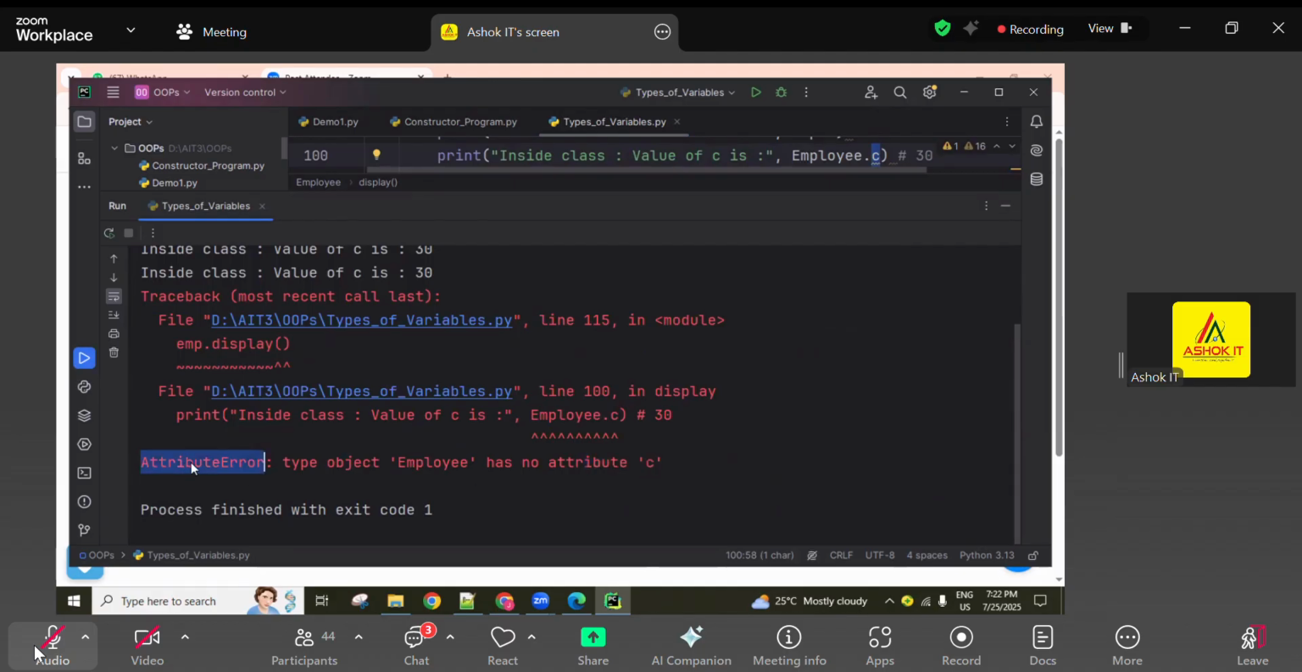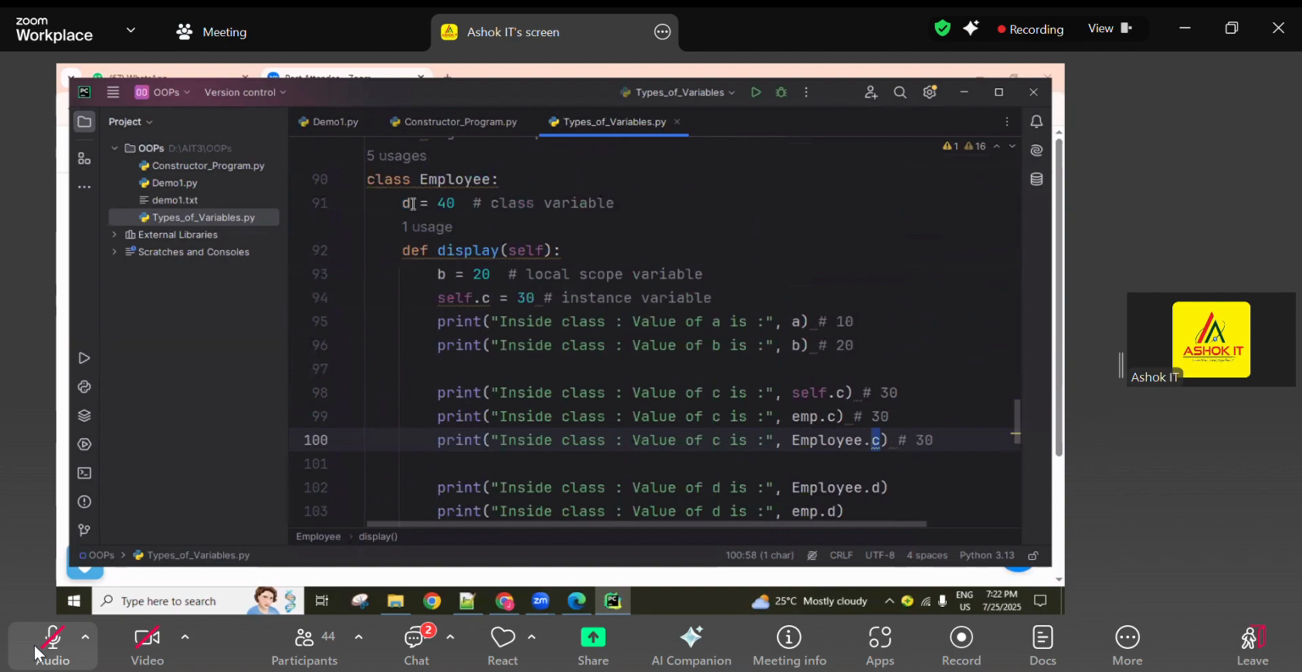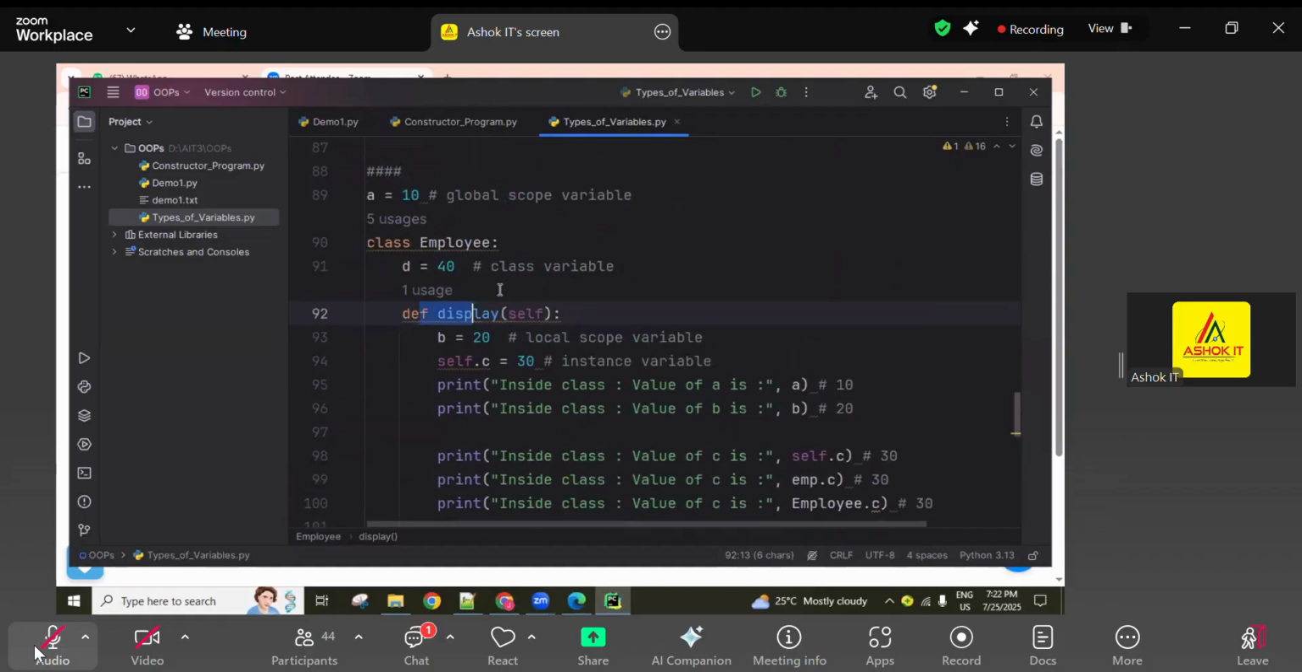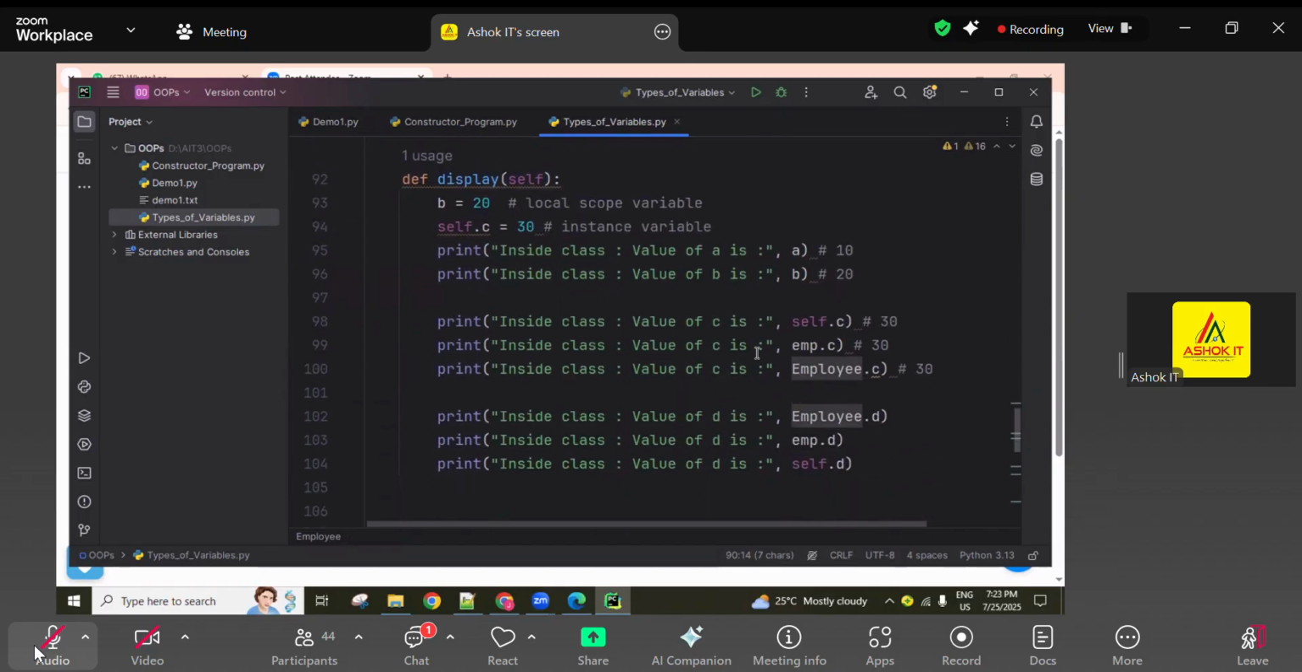Here we are not getting a name error. You have to understand this. If the object has the property, it displays it. If the class does not have that property, then we get an attribute error. That is the concept. So I'm commenting this out.